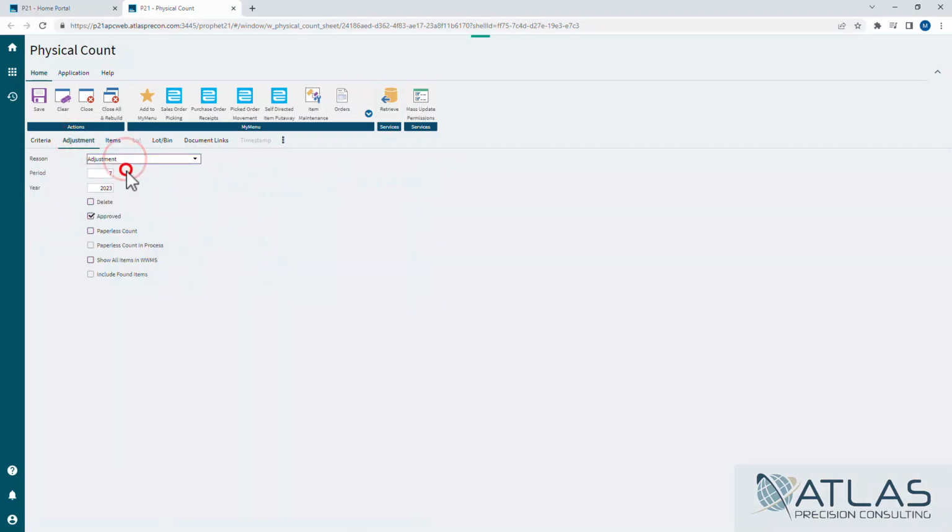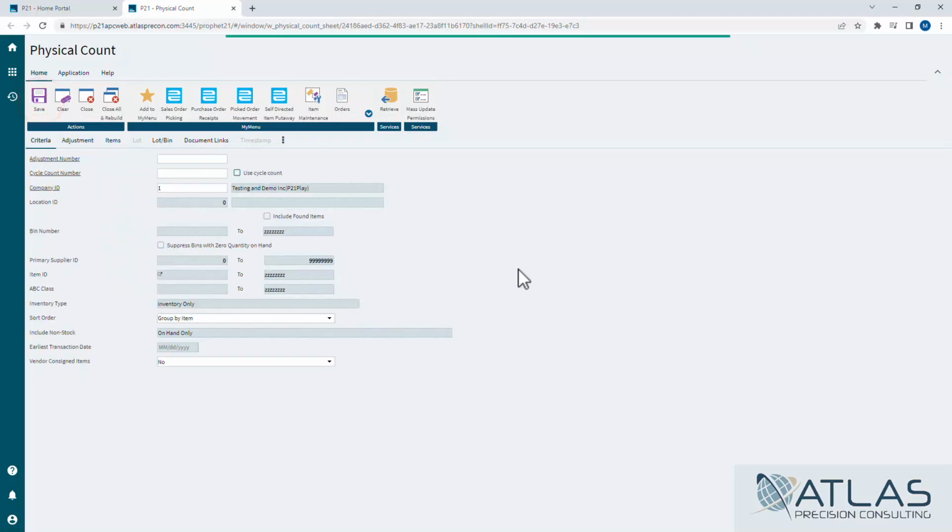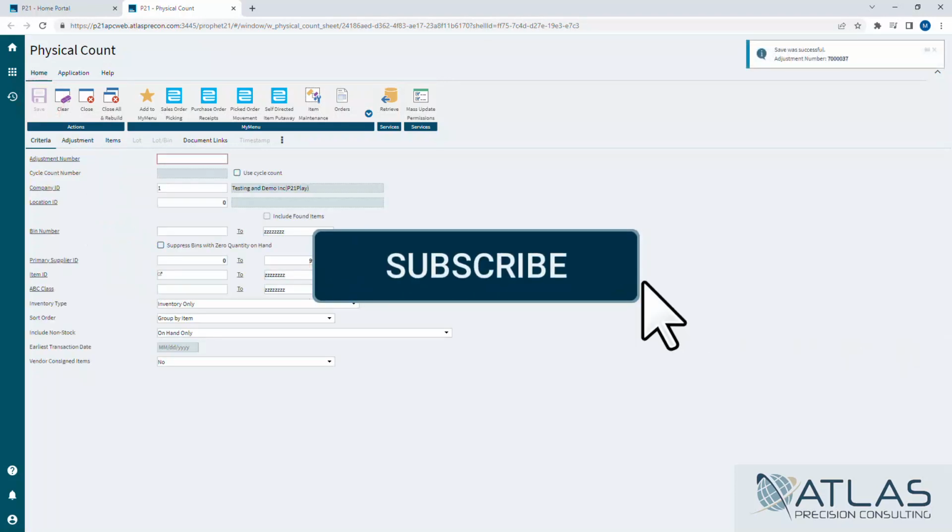You have to pick a reason. Do not save this as approved if you're going to do a recount, because once you save this as approved, it gets posted and there is no recounting, and you can't print a physical versus on-hand report. And I'll explain that in my next video on what the physical versus on-hand report is. So we're just going to uncheck the approved, and we're going to hit save. So stay tuned for some other videos on cycle counts.